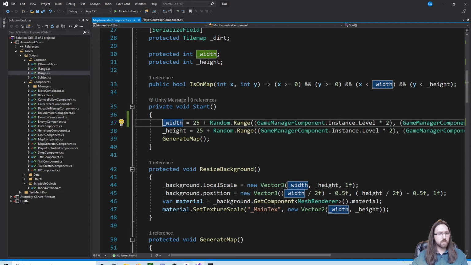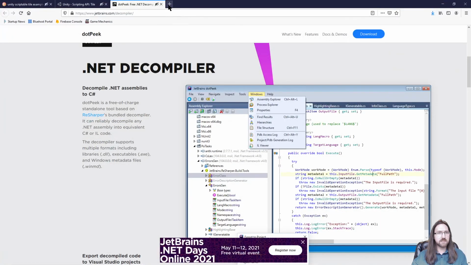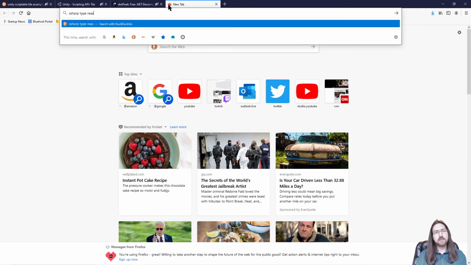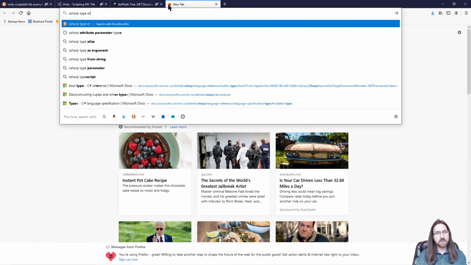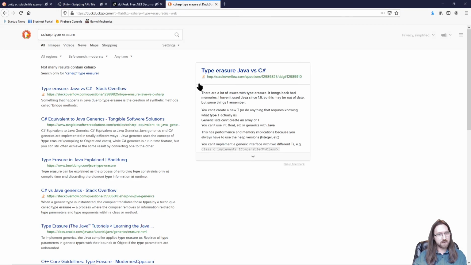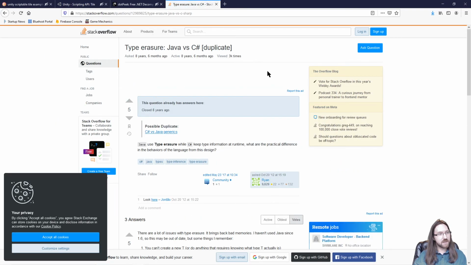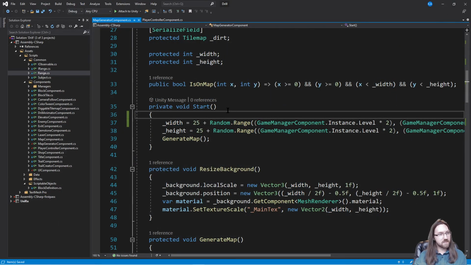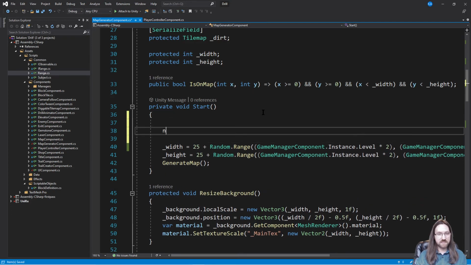Let me check if that's what that means. Erasure. So does that not actually happen? Oh, you pass the type. You pass the type as a parameter. Wait, what? Wait.